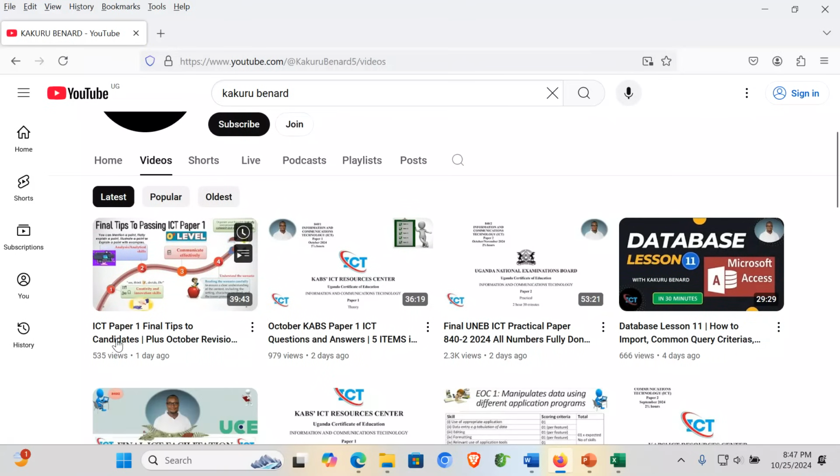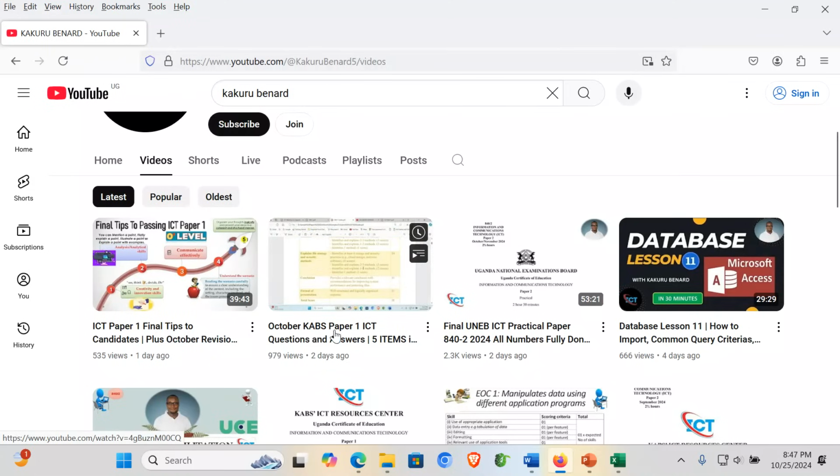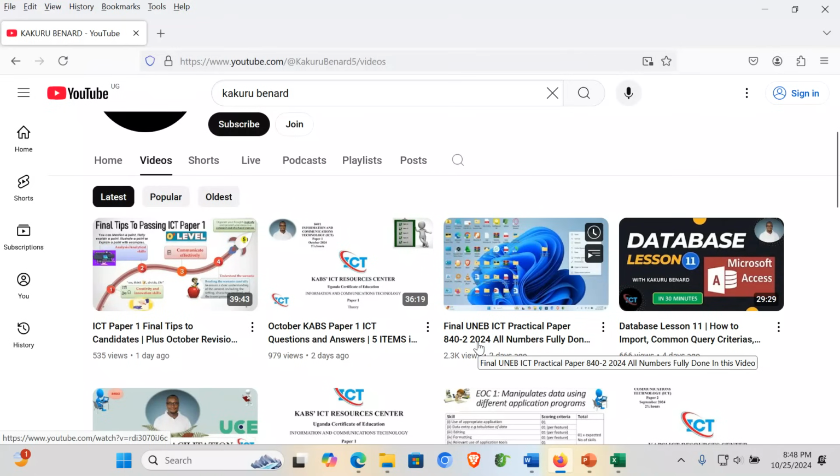For example, here I've given final tips to ICT paper 1 only. Make sure you watch that video and see how best you can respond to different scenarios as presented to you. Then here there is another KABS ICT paper for October. That was set 1 for October, and today we have been looking at set 2 for October. More to that, even the paper of UNEB paper 2, I've already done its video. The video is here. Take time and go through it.